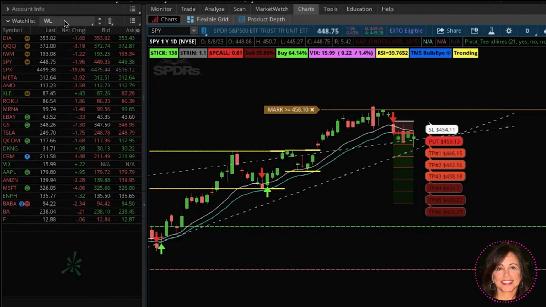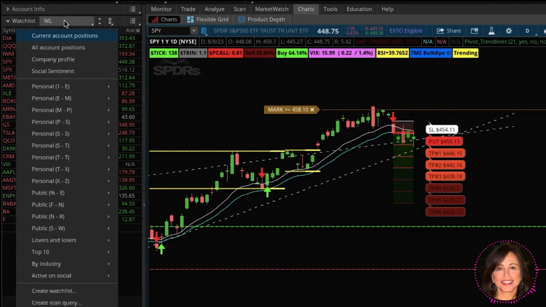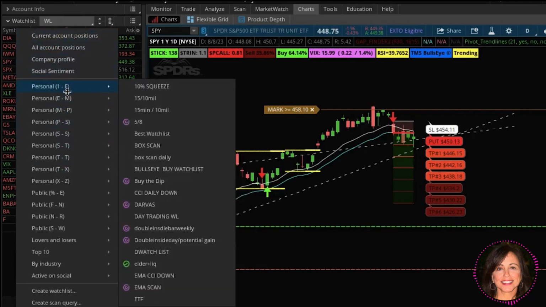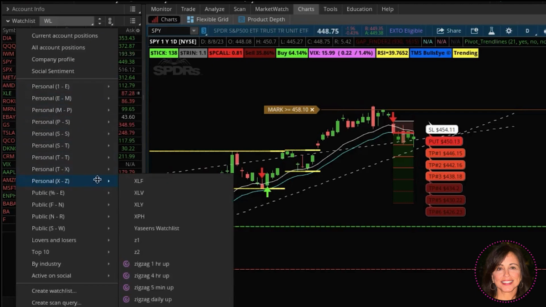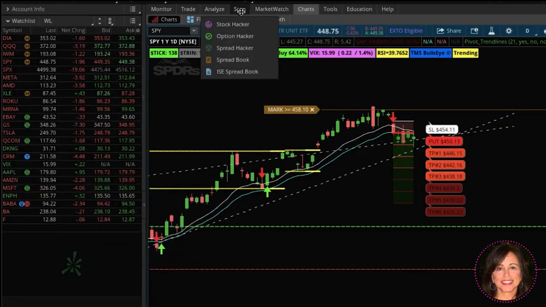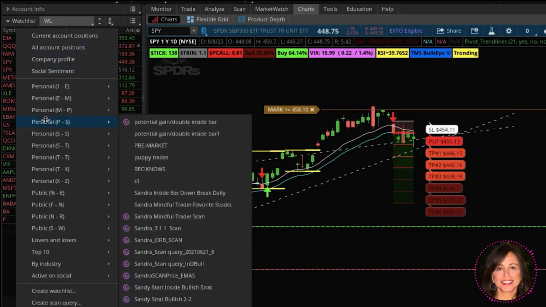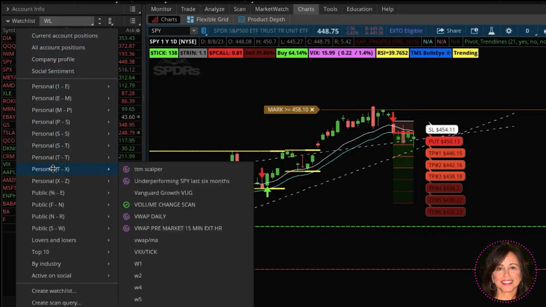So if we click right here where the watch list is, you'll see that there are personal watch lists that you can create. And a lot of these you can actually create from the scan function of ThinkorSwim. So if you're on ThinkorSwim, you know how to do a scan, you can actually create that as a watch list, and you can save it as a watch list so that when you come down here, you can go to personal, and whatever you saved it as, you can then pull it back up.